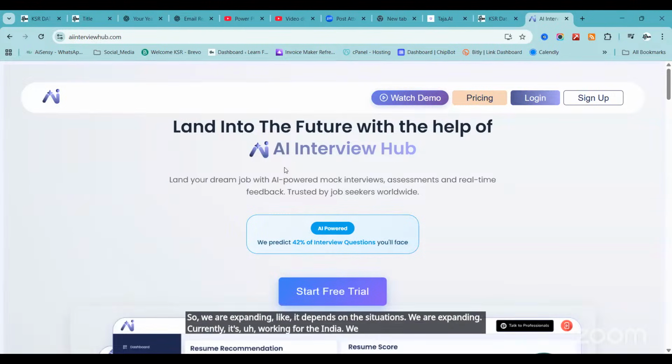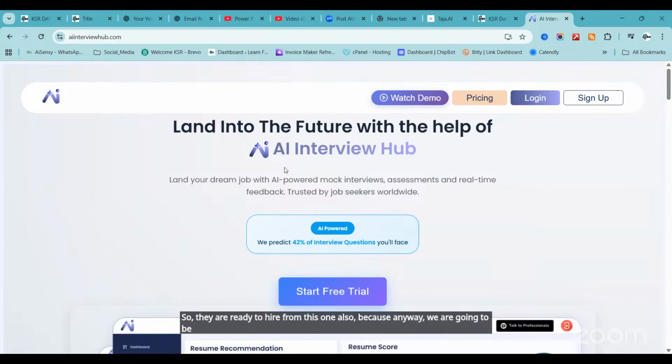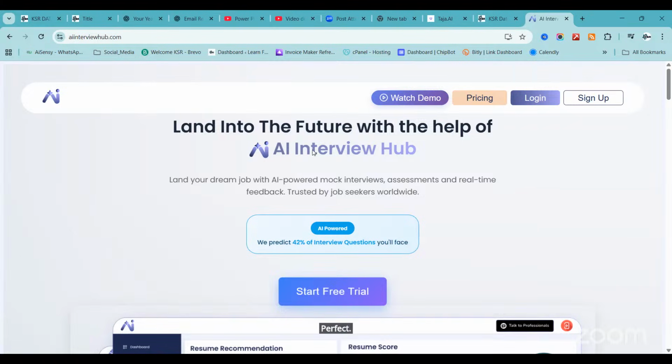As of now we have around 12 companies' support. So they are ready to hire from this too, because anyway we are going to give that free only. Usually companies also spend money on LinkedIn and Naukri. So anyway we are going to give these profiles free of cost.